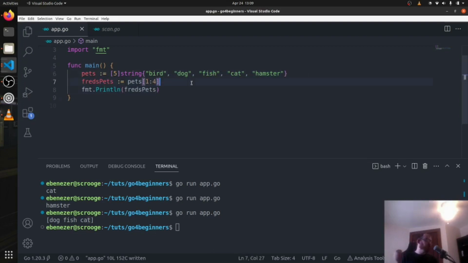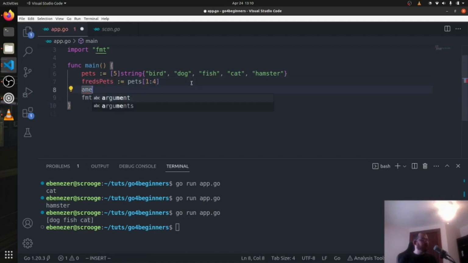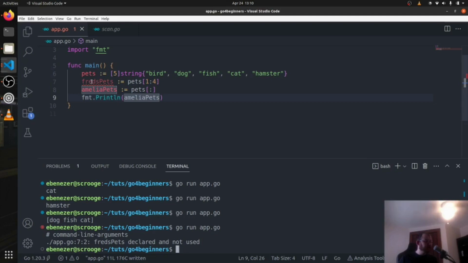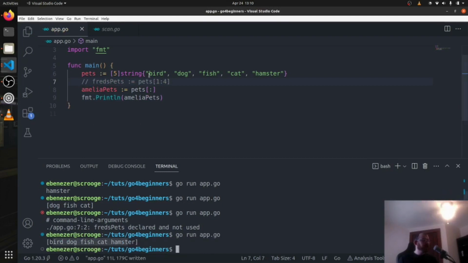Now if we could get a slice of the whole thing, maybe Amelia has all of the pets that I have, so we could say pets, and if we don't include a lower bound or an upper bound, then it gets all of them. So if I say no number colon no number, it's going to get all the pets. So if I change this to Amelia's pets, save it, and we run it, Fred's pets declared but not used, right? So let's comment out Fred for now, save it, rerun it. You can see we get all our original pets but sliced and part of Amelia's pets now.